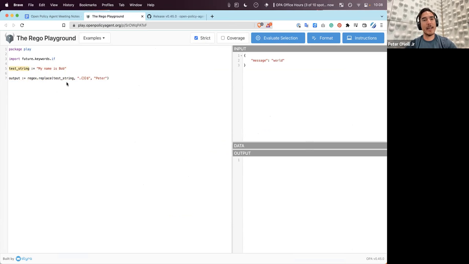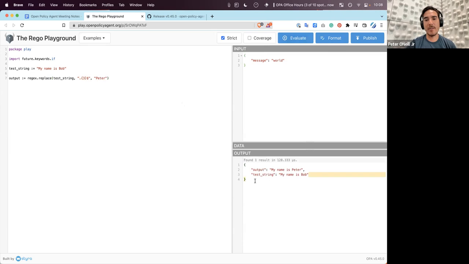We're looking at that string, and then here we have the regex: a dot, which means any character, three times, signified by this, and then the $ sign is at the end of the string. So what we're looking for is to replace the last 3 characters of the string with the word Peter. Evaluate, and we can see that the test string, "My name is Bob", becomes "My name is Peter". Pretty simple stuff. Feel free to click on the link in the meeting notes and test this out yourself.